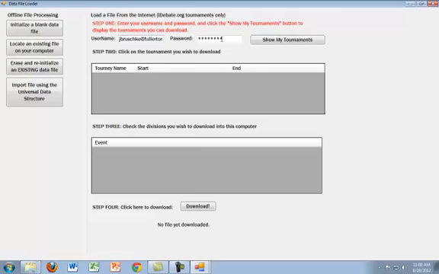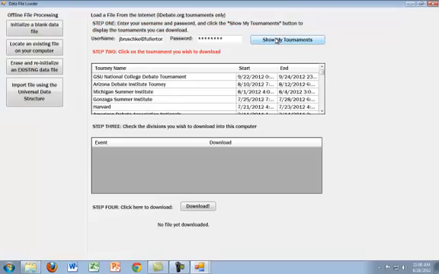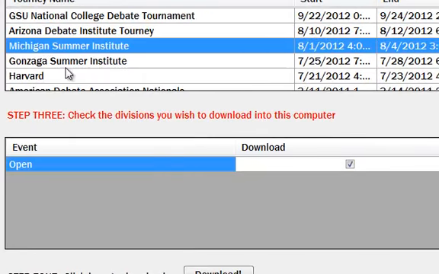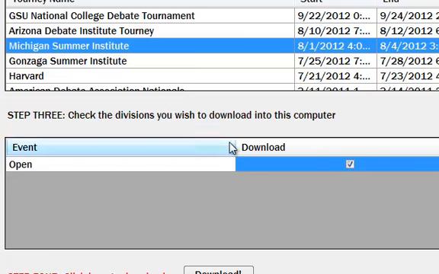You type in your username here and your password. I've got mine clicked in there, and then you click on Show My Tournaments. Here it goes. Now, since I'm the administrator, I've got all the tournaments pop up here. You won't have this many. So, step 1 was to enter the password. Step 2 is to click on the tournament you want to download. There it goes. If there were multiple events, I could download all of them or just select the ones I want by checking or unchecking that box, but I've done that.